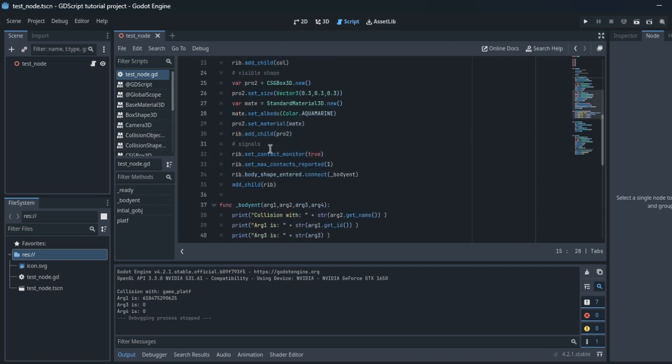And what you need to use is contact monitor, which needs to be true. This is for collision shape and body shapes contact. And you need to set maximum contacts for reports, for example 1 to 10, and then we can connect this signal to this function.